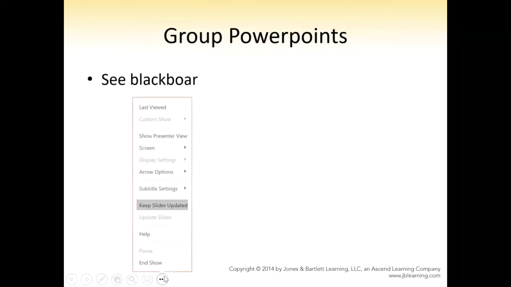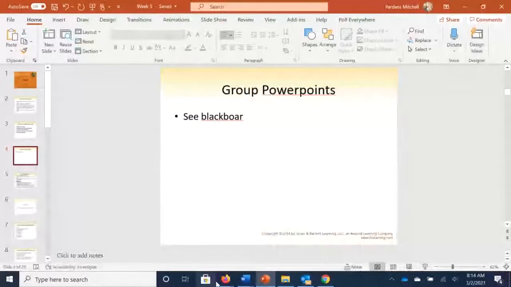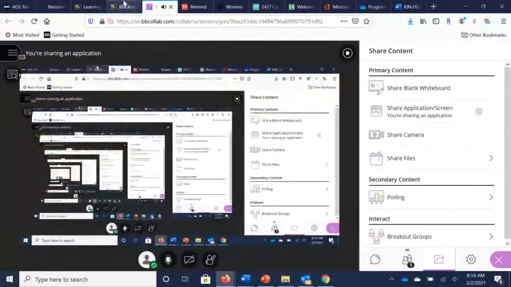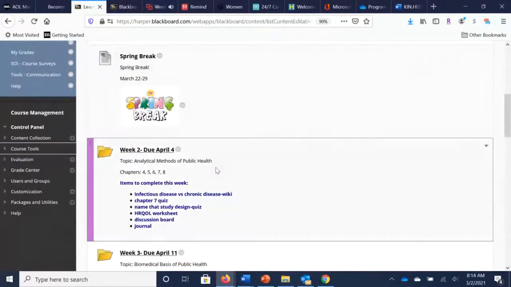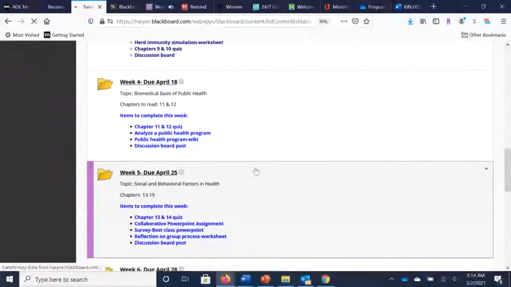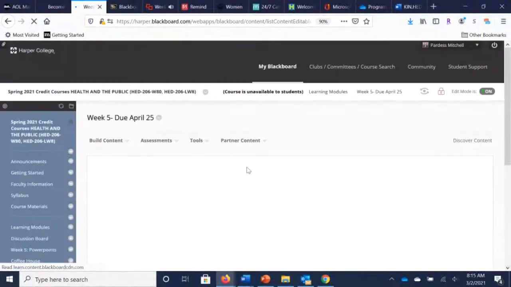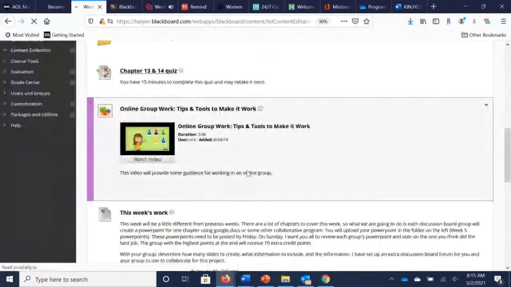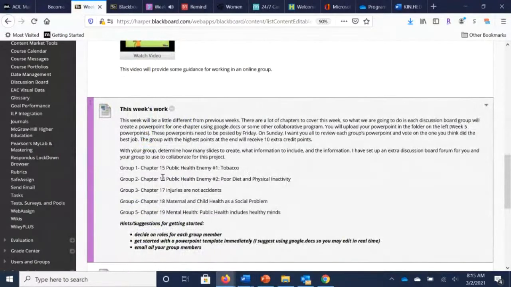Oh, I spelled Blackboard wrong there, but let's go to Blackboard for a minute so I can show you how to complete the group assignment. So under week 5 for this week's assignments, each group is assigned a different chapter. If you're in group 1, you're chapter 15. If you're in group 2, you're chapter 16. Group 3, chapter 17. Group 4, chapter 18. And group 5, chapter 19.